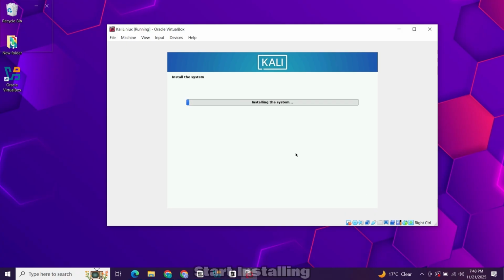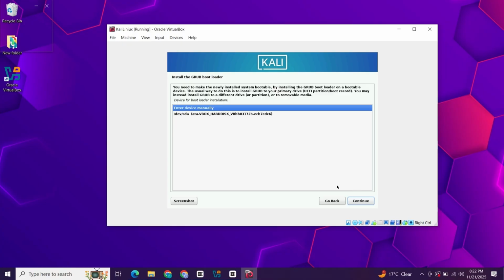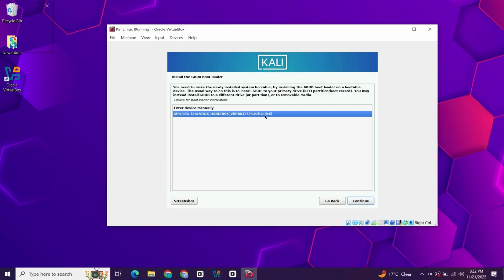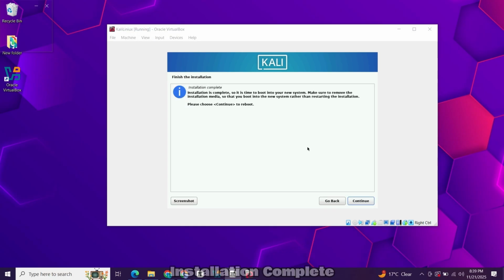Now Kali Linux will start installing on our system. Just wait until it finishes. Next, it will ask if you want to install the Grub bootloader. This is required to boot into Kali Linux properly, so select Yes and click Continue. Here select Main Drive. When you see the installation complete message, click Continue and your system will reboot.